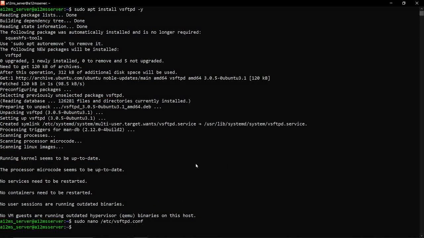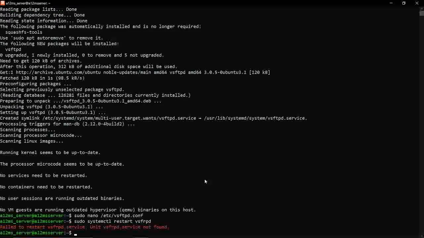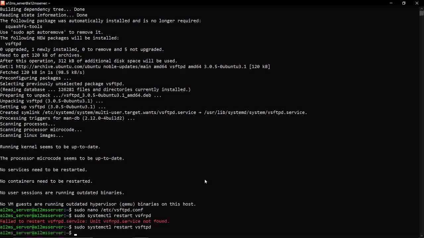And now we have to sudo systemctl restart vsftpd. If you restart, unit not found. Oh, that's because I wrote it wrong. vsftpd. Alright, so now what we want to do is to configure our VPN.